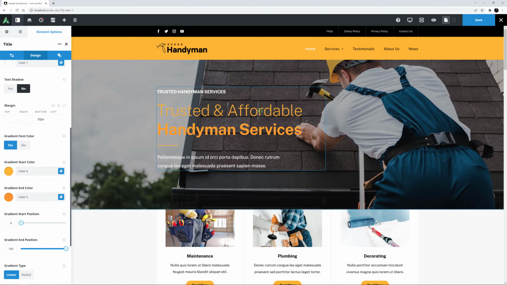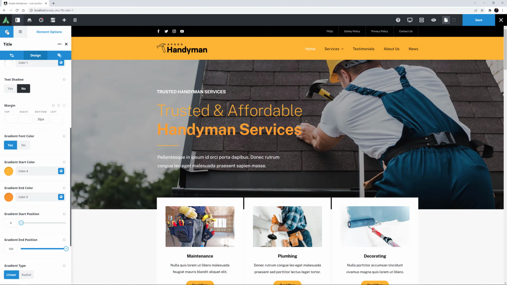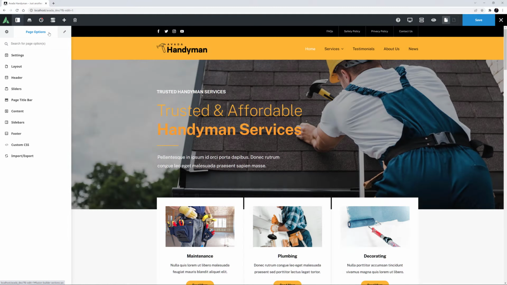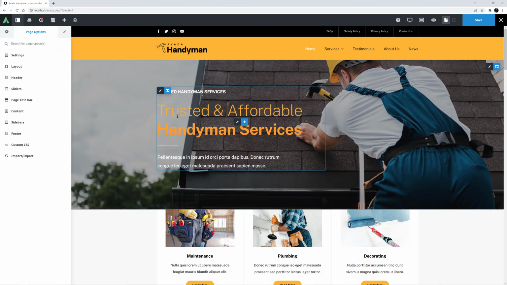A major advantage of working with Avada Live, as well as being able to see and edit content as it looks on the front end, is that you can also access both the global options and the page options, each in their own tab, directly on the page you are editing. This is an awesome workflow feature.